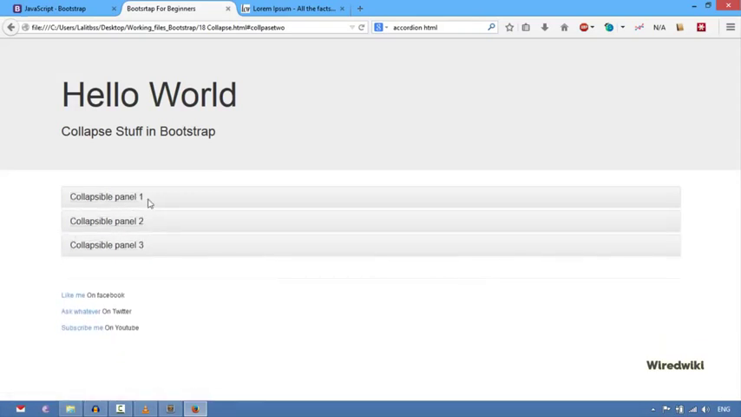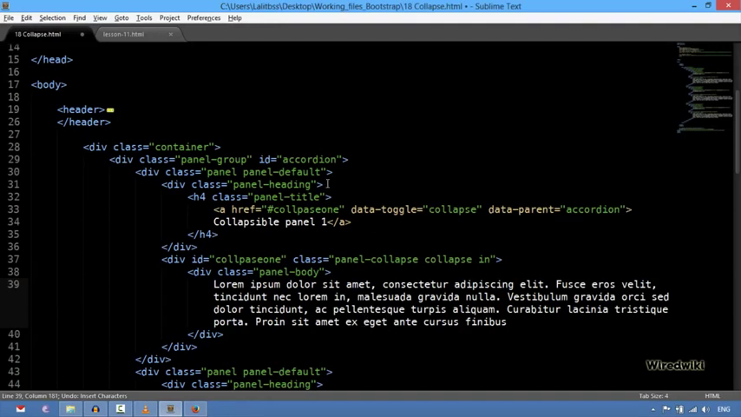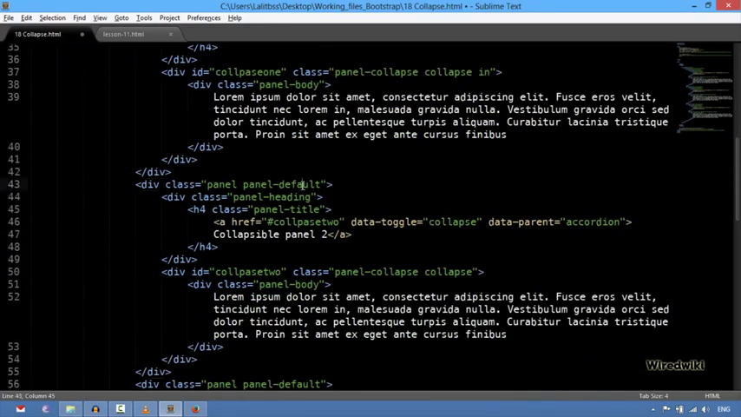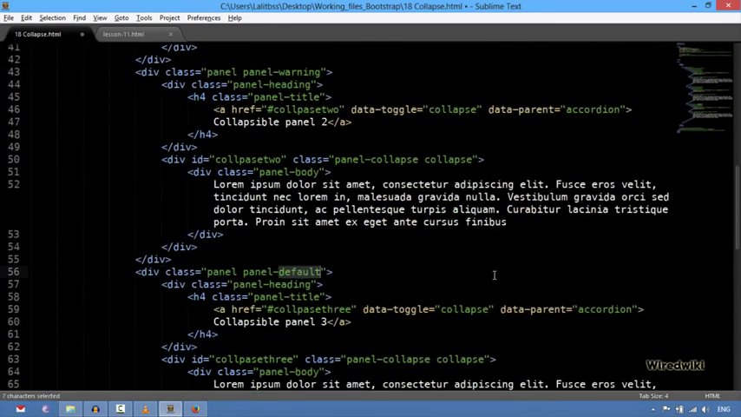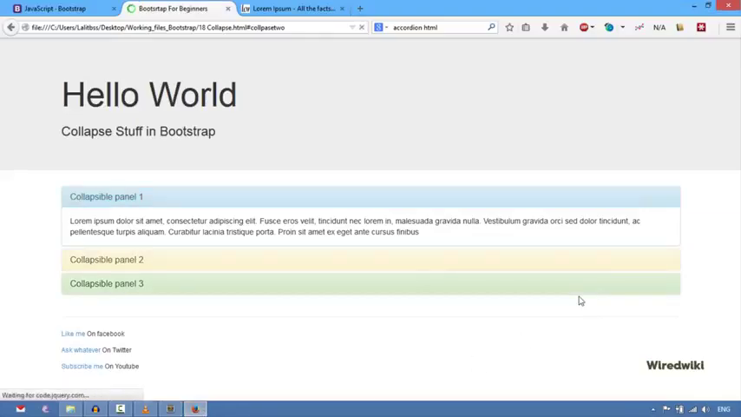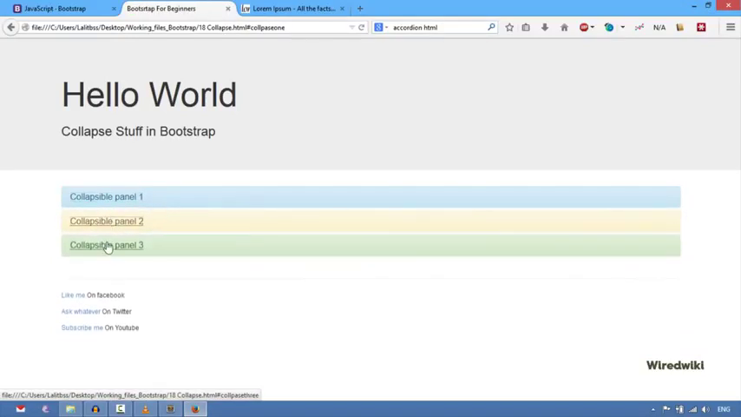This is the link, and you can also change the color of these panels. For example, I'm going to make this one info, and the second one will be warning, and the third one will be success. Save this. As you can see, this one is info, this one is warning, and this one is success. So that's it for the collapsible panel.